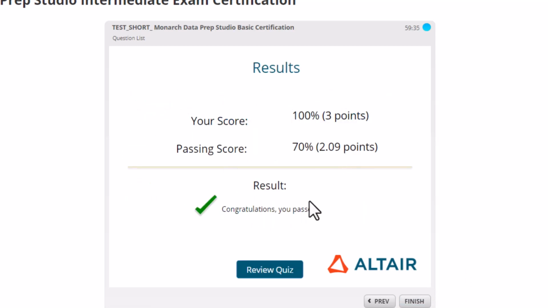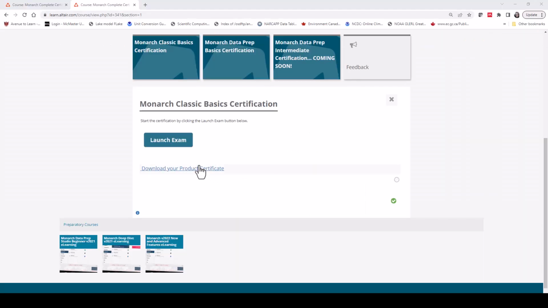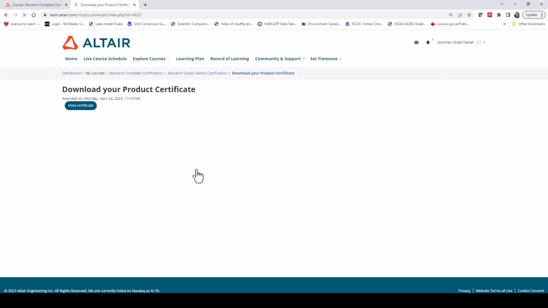Now that I've passed the quiz, I can either review or finish. You may want to take a screenshot of your grade for your records. I then return to course, where I can view my certificate and download my badge. Once you've passed your exam, you will see that you now have the option to download your certificate. Click to download. It will now appear in your downloaded files.